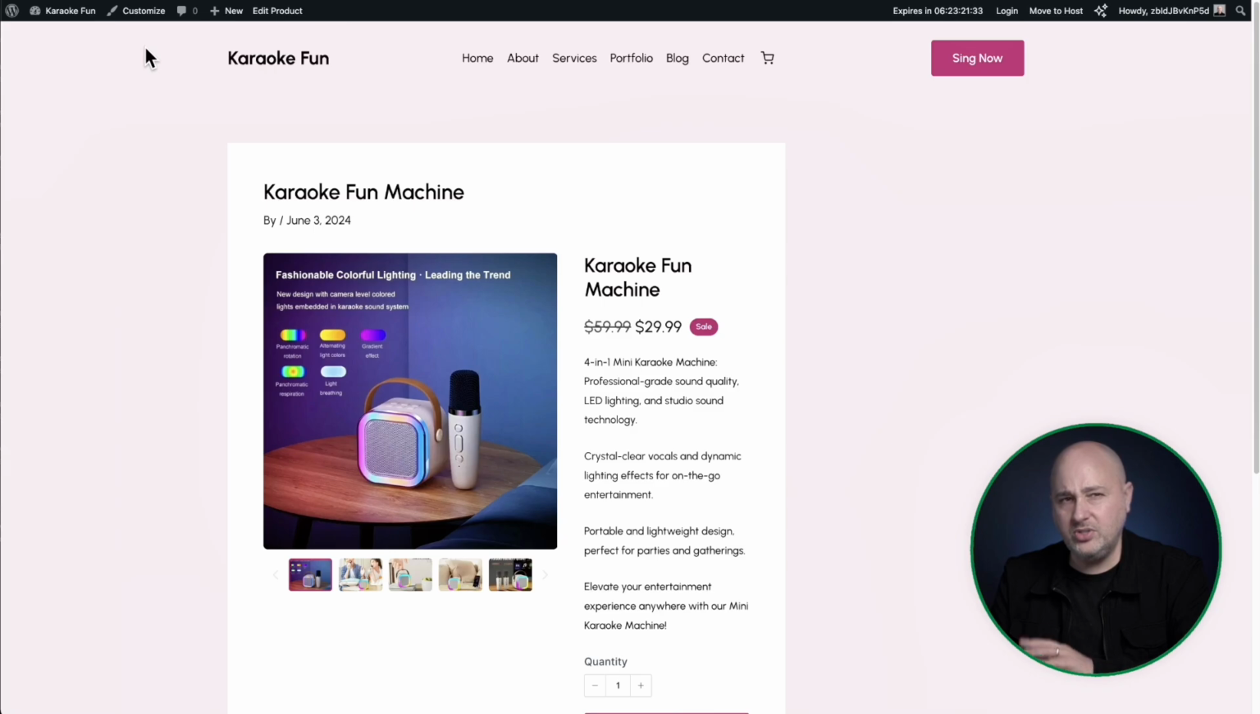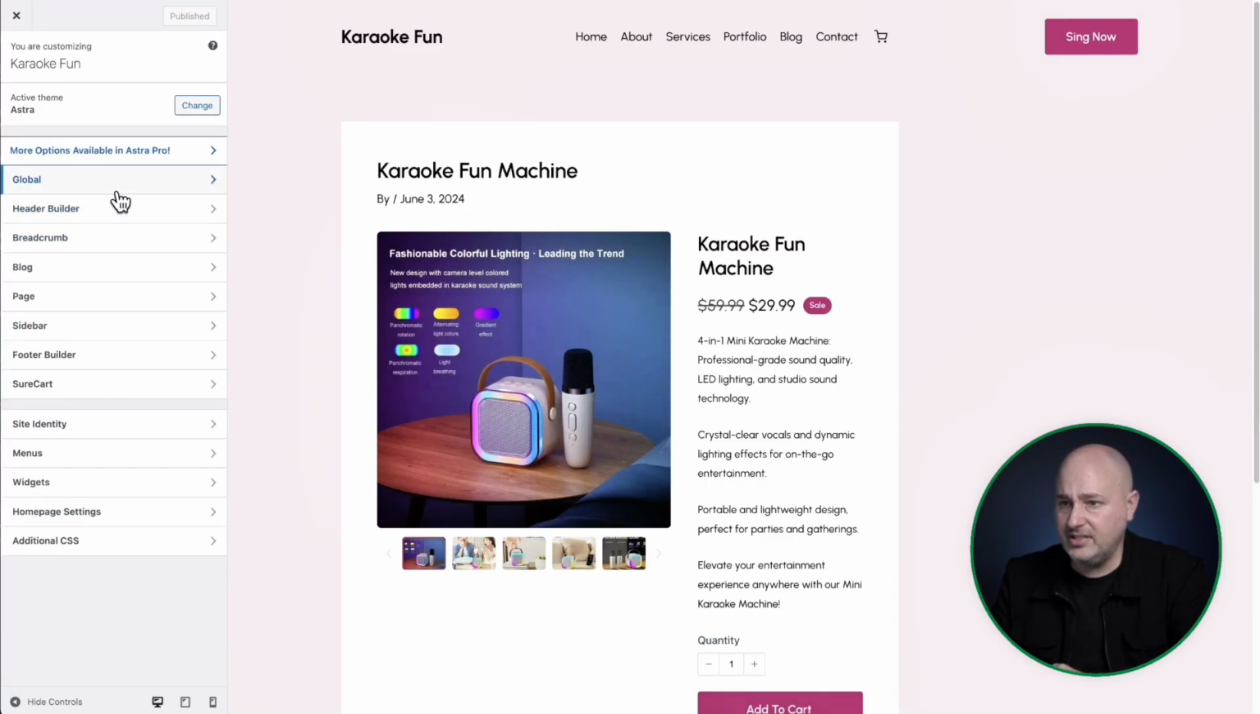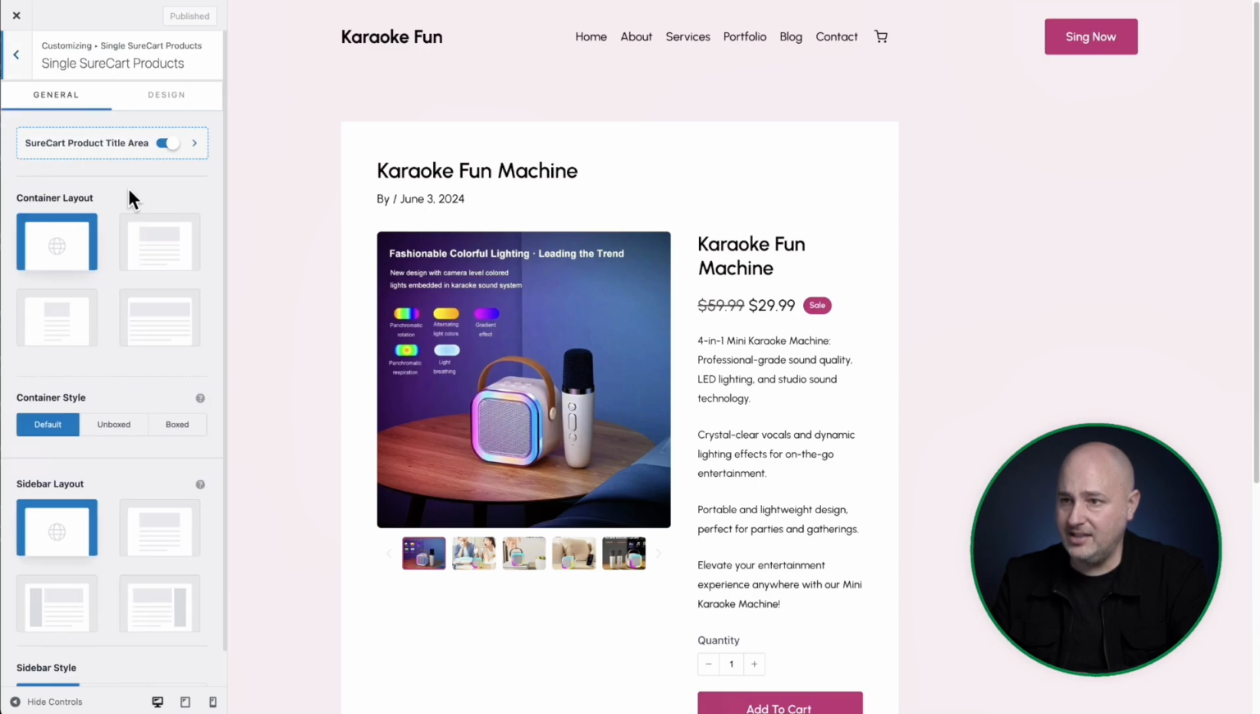So this is going to be using the WordPress customizer, and that is typically where the settings are for your WordPress theme. So I'm going to click on Customize, and I'm using Astra, and I'm just using the free version of it. And you can see down here, there's an option that says SureCart. So it sees that SureCart's on the site. So I'm going to click on SureCart, then I'm going to click on Products, and then I'm going to click right here where it says Single SureCart Products. And this is going to be some options for the layout here.